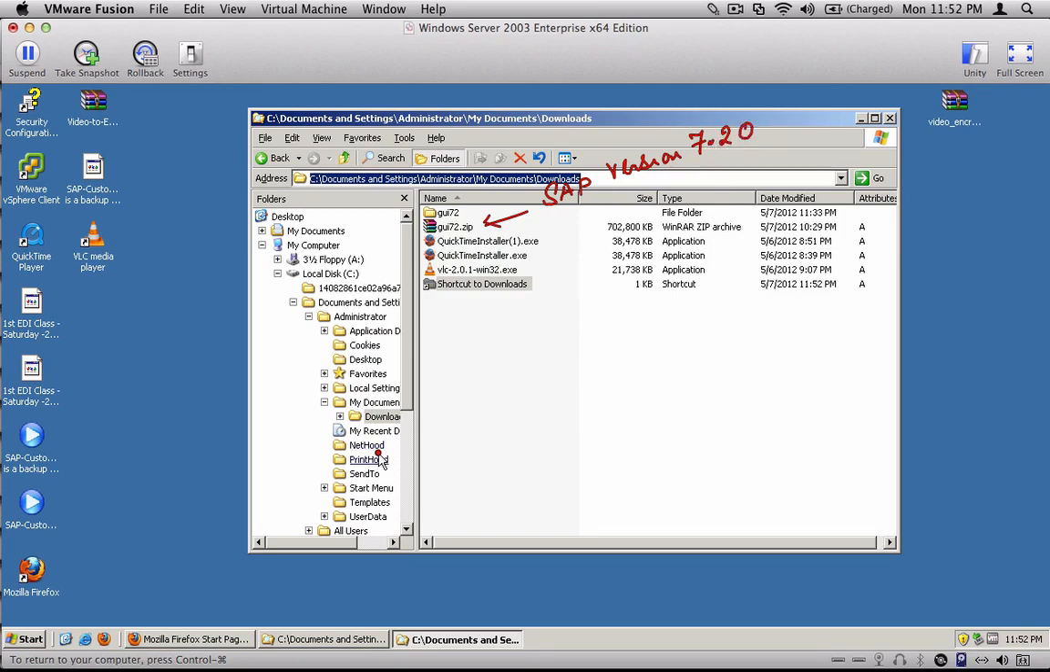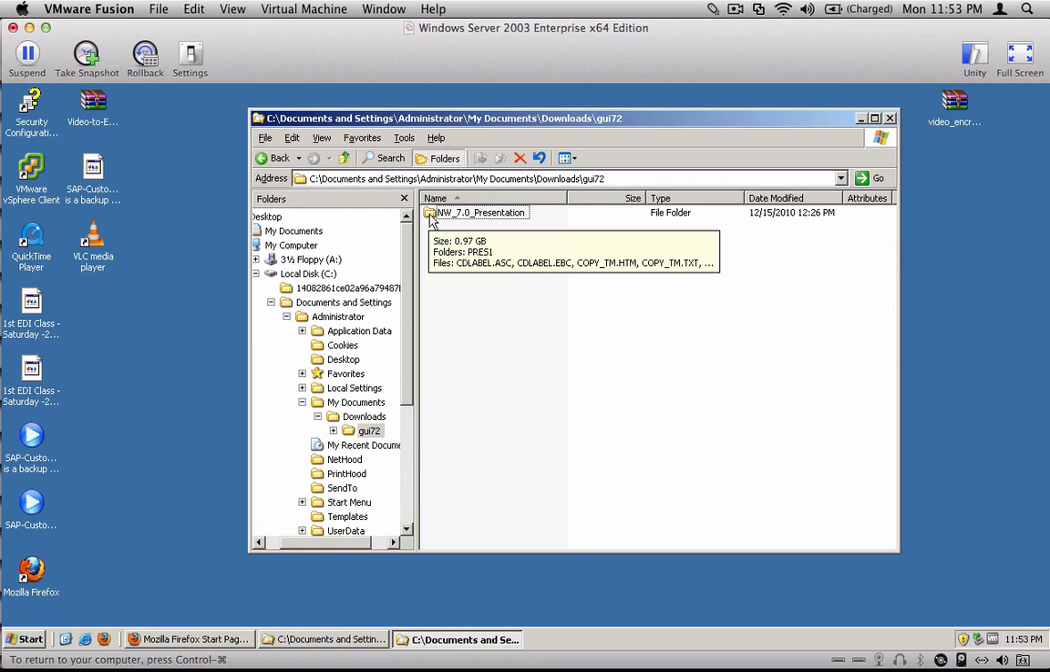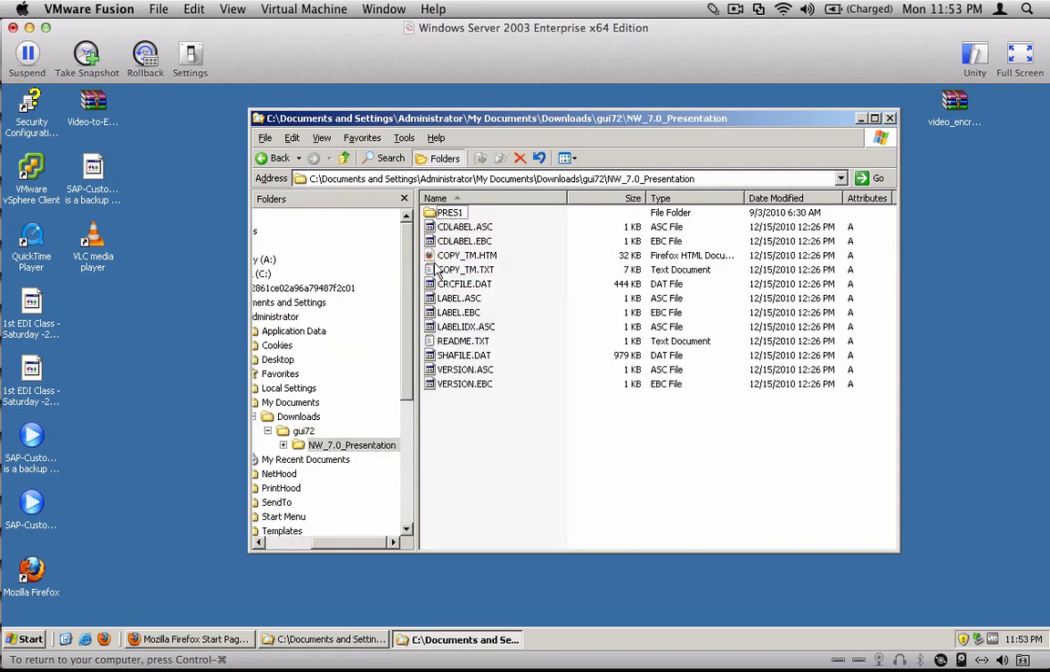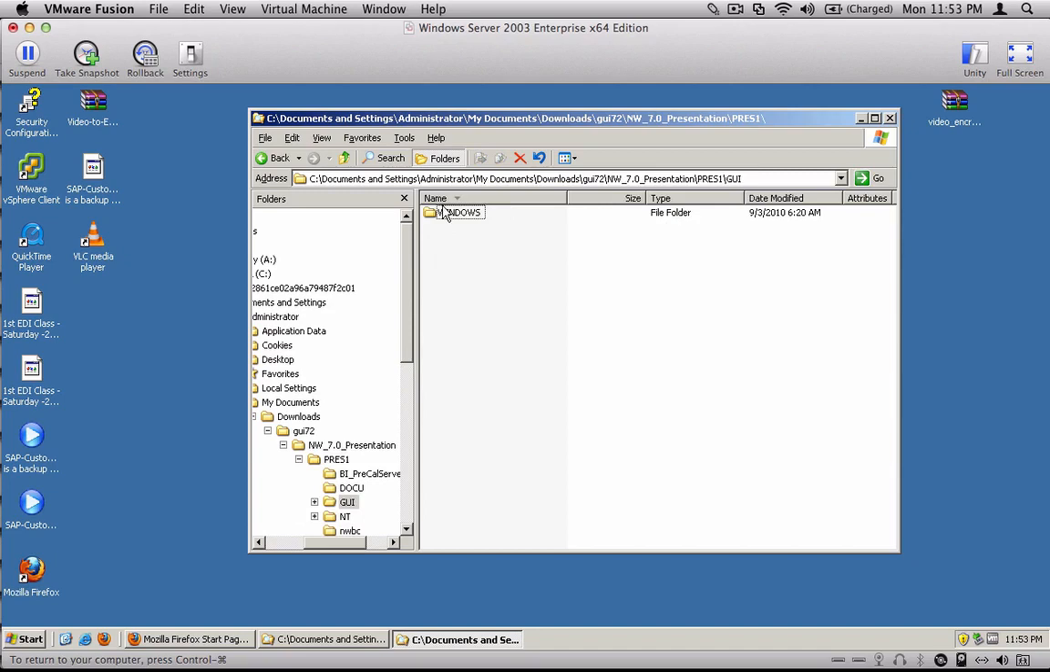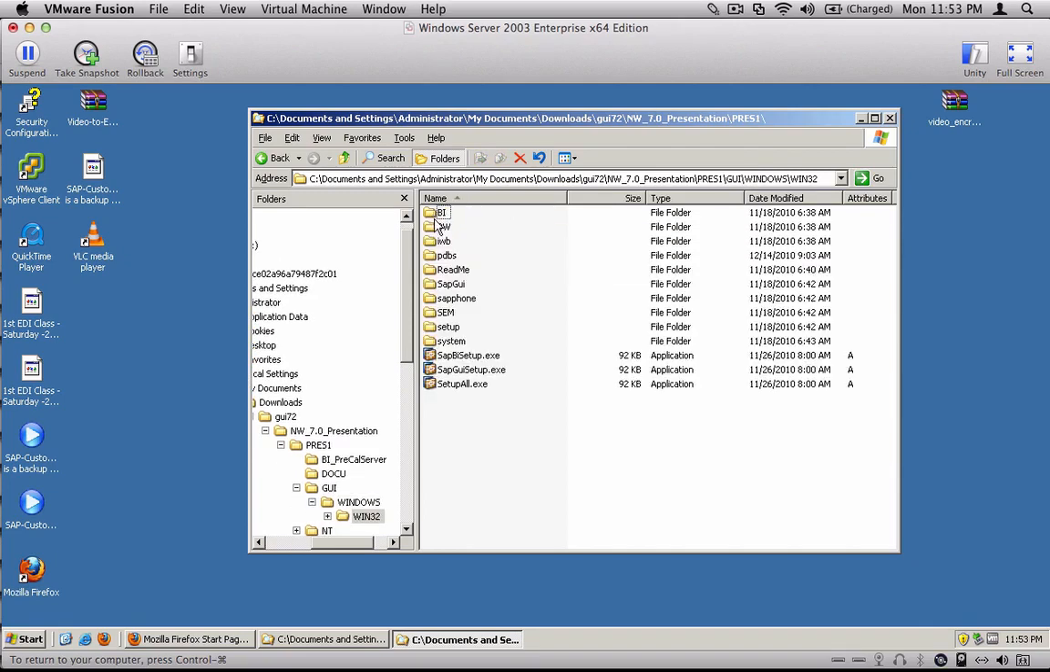Now you download that version of the software and then unzip it to whatever folder you like, and then you go inside. This is the first level of folder. Go inside again and go into press 1 folder, and then go into the GUI folder, and then go into Windows folder, Win32, and click on Setup All. Okay, you can view the path here. This is where you have unzipped the file, and then you went to the following folder structure.